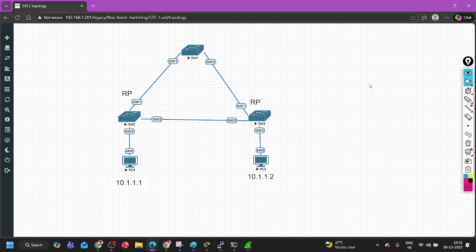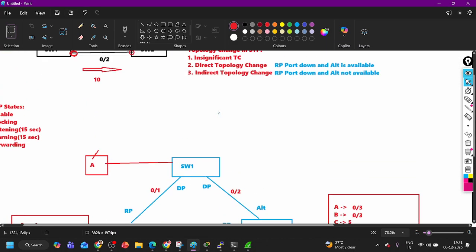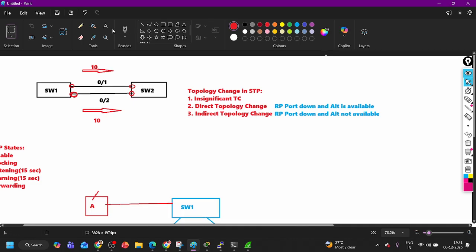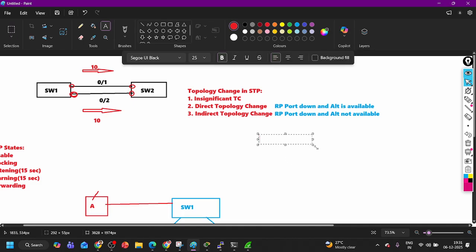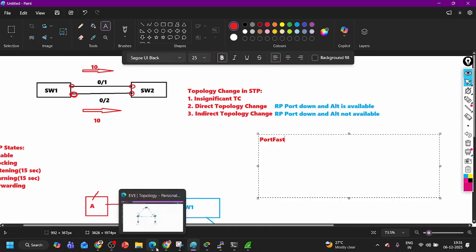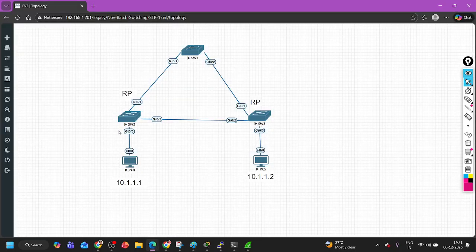So for insignificant topology change, we have a solution called PortFast. If you enable PortFast on an access port, then your port will come into forwarding state quickly.